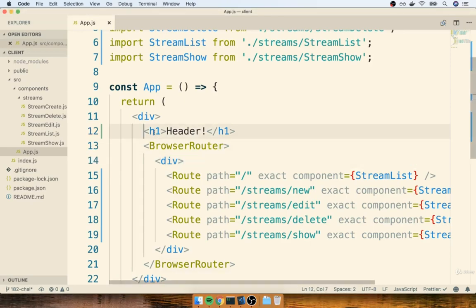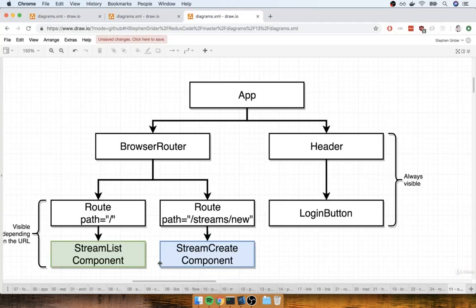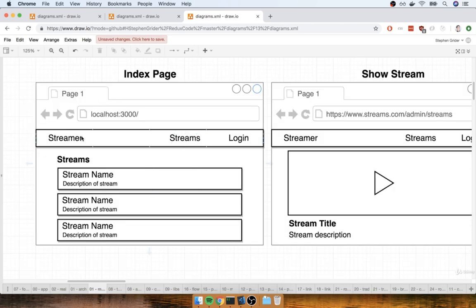Now that we know how to make sure that a component is always visible on the screen, regardless of what page the user is looking at, we're going to start actually working on our header component. Now if we take a look at our mockups for this thing, let me pull those up really quickly. Remember, the header is supposed to have a link back to the central stream list page. It's supposed to have another link back to the stream list page over here, and then eventually it should also have a login button. Now to actually create the header, we're going to make a separate component.